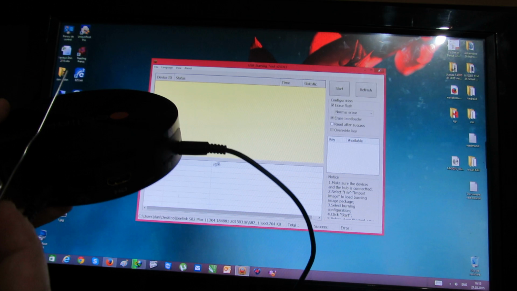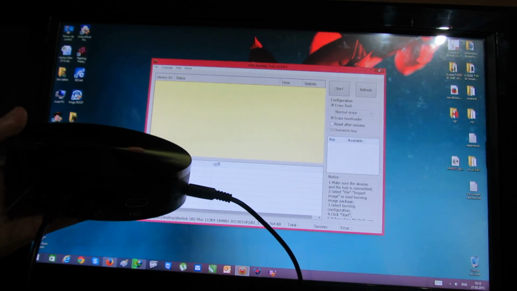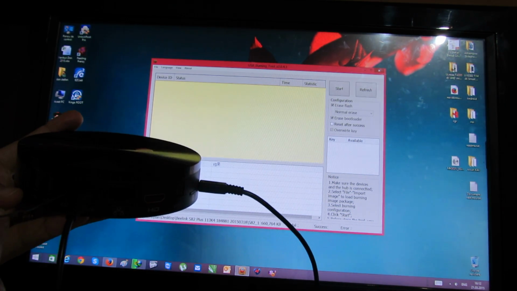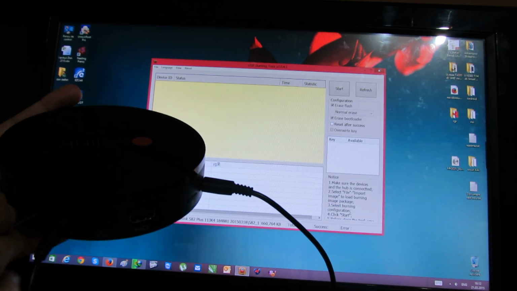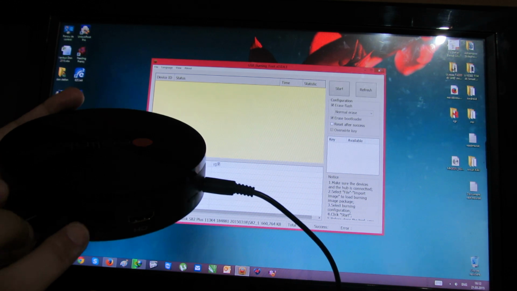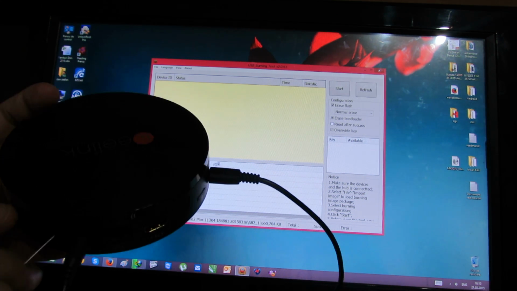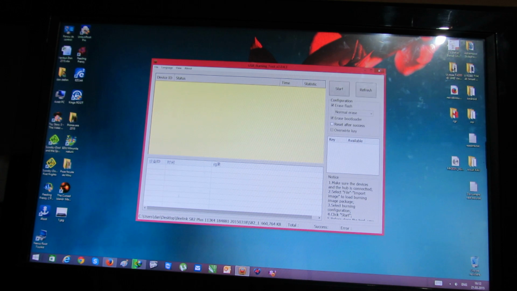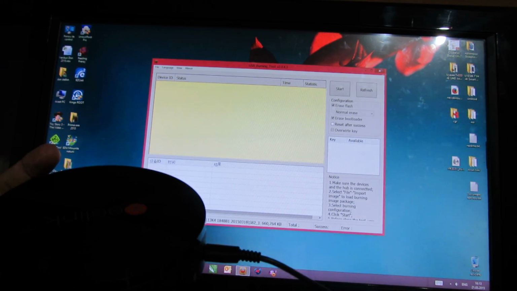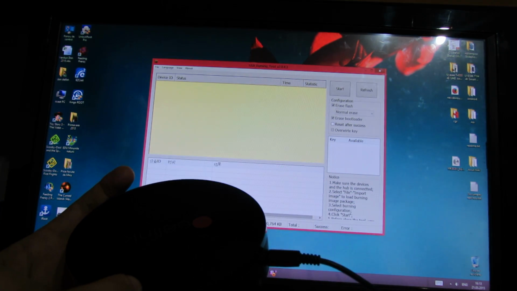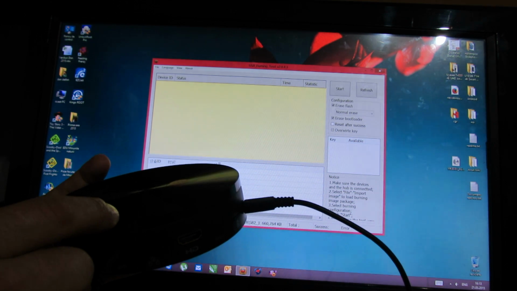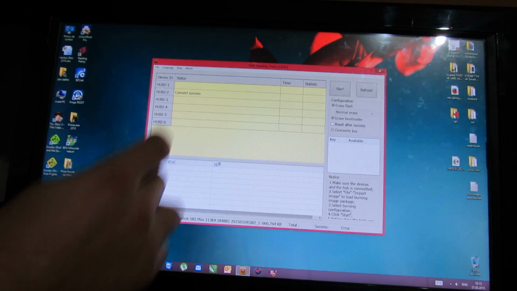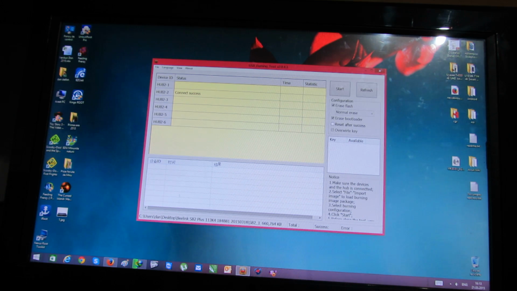Now, with a thin stick, you have to press the reset button inside the audio video port, and together with pressing the power button for 3 or 4 seconds. Okay, let's do it. Pressing together, and now we'll see the connect success.